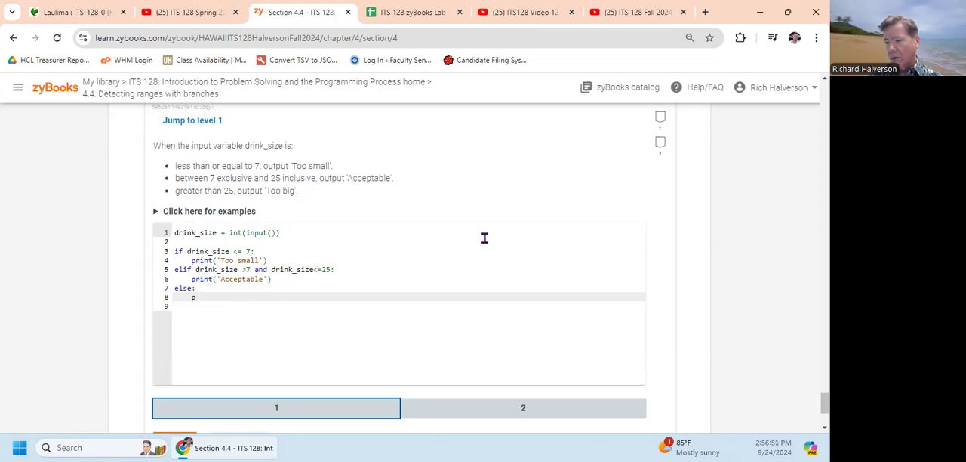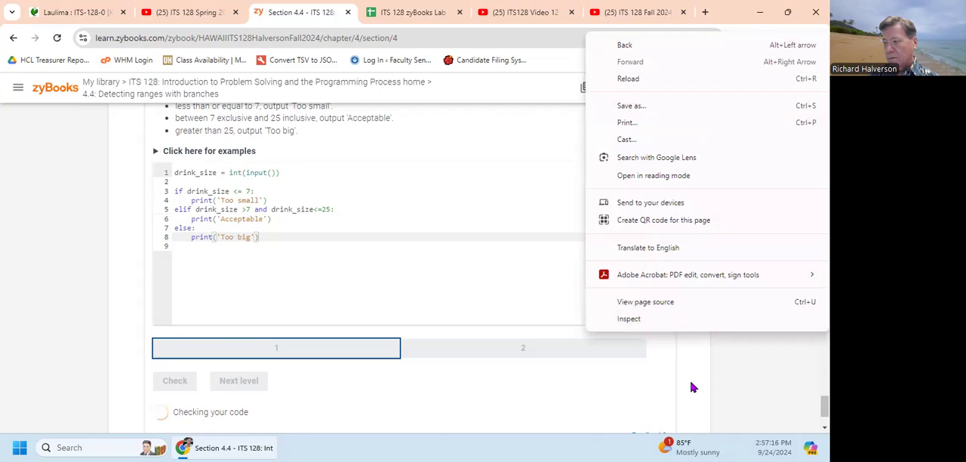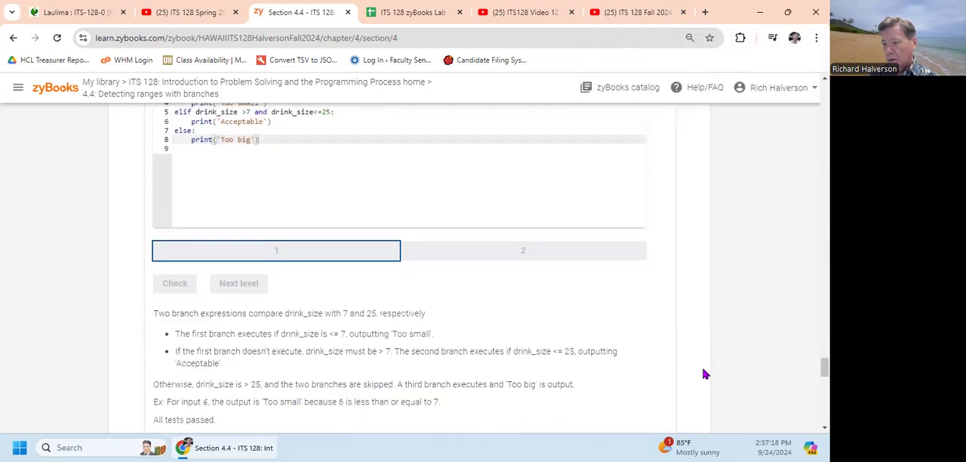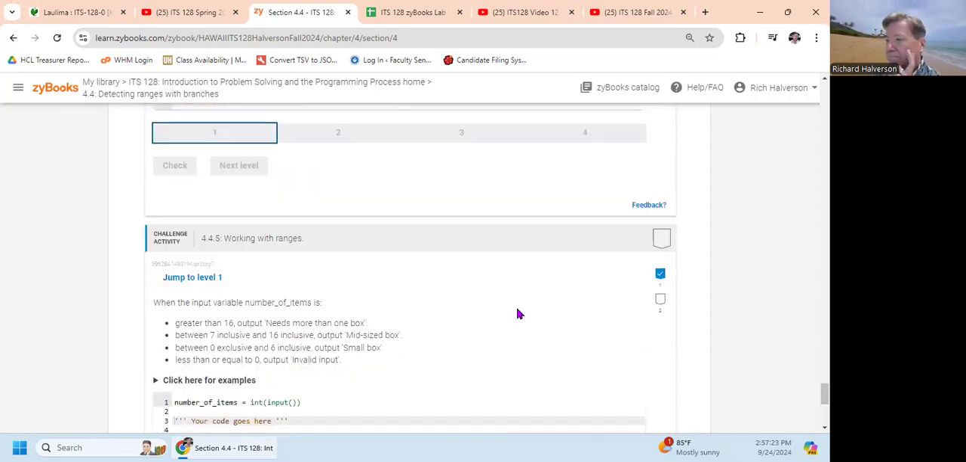All right, otherwise it's going to be greater than 25 because there's nothing else it can be. So I'm not going to bother to test if it's greater than 25. I'm just going to print too big. And okay, excellent. Let's just take a look at the next one.